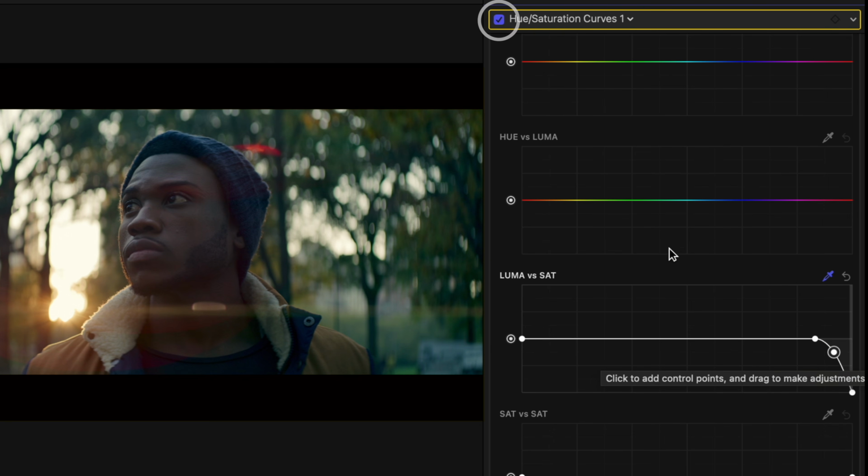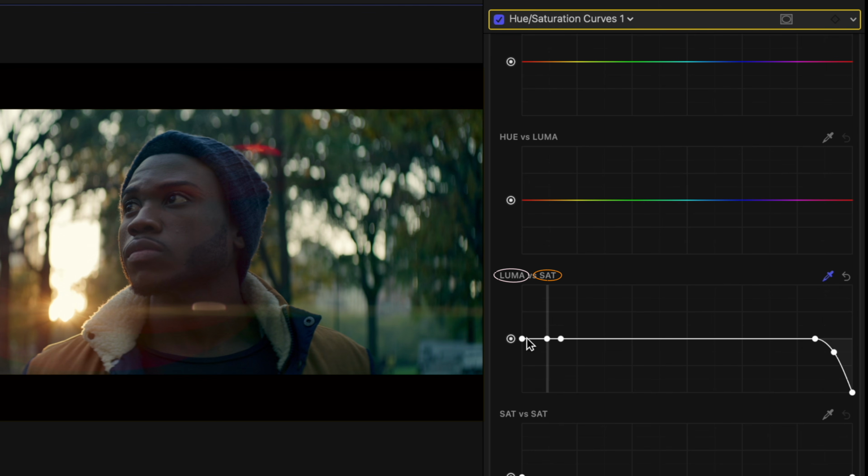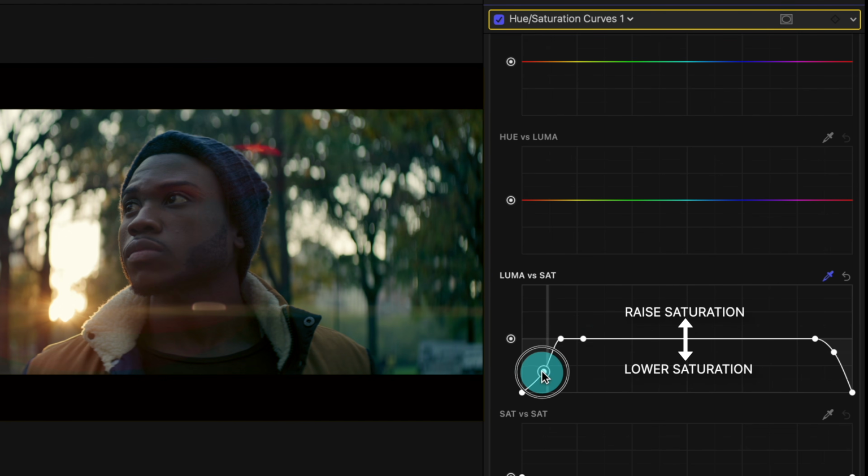So let's hop into our HSL curves, go down to Luma versus Sat, which adjusts the intensity of color in different brightness values. And pull down on the left end here to desaturate only the very darkest parts of your shot to clean this up.